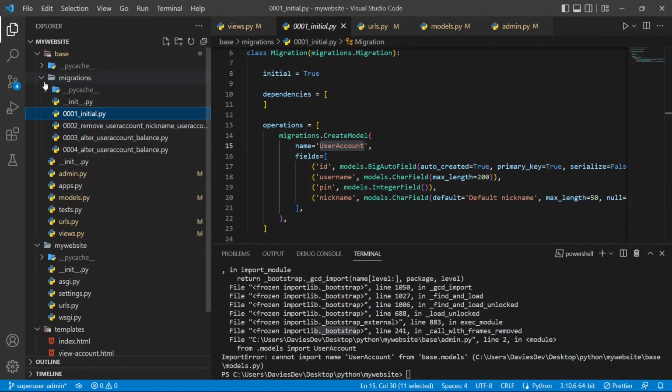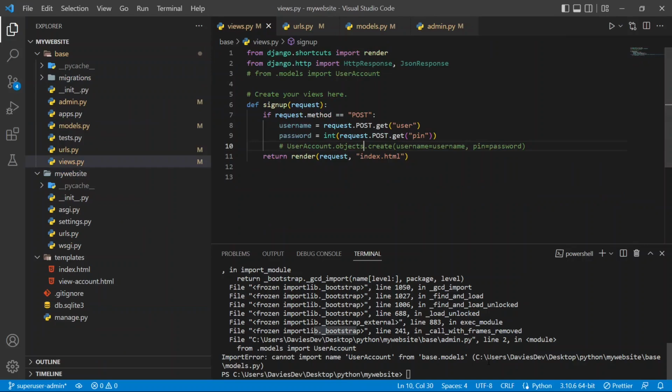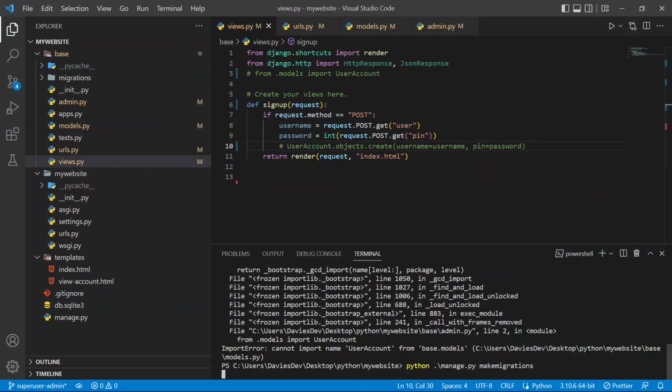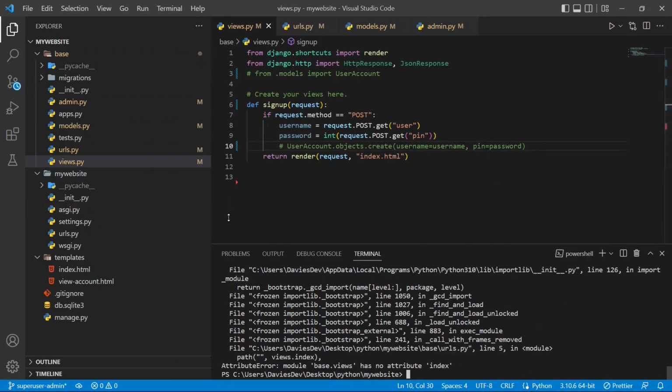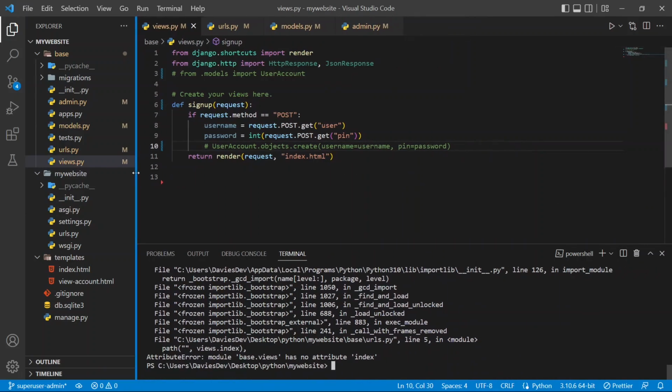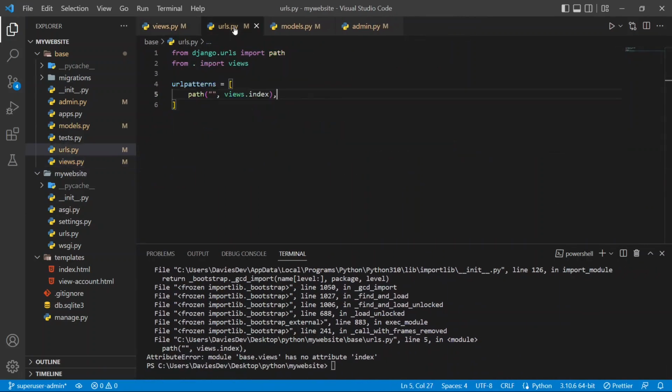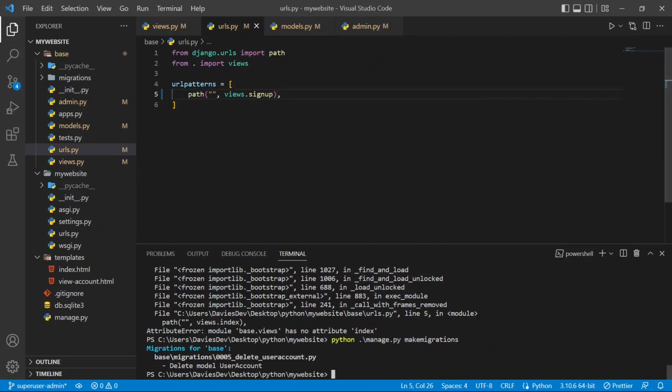I think we should leave our migrations; we shouldn't edit things inside there. So we'll come over here and do python manage.py makemigrations, and we have another problem. It says views.index. Remember, it's signup, so we have to go over to urls.py and do views.signup. We do makemigrations again, and as you can see, we have deleted the user account.